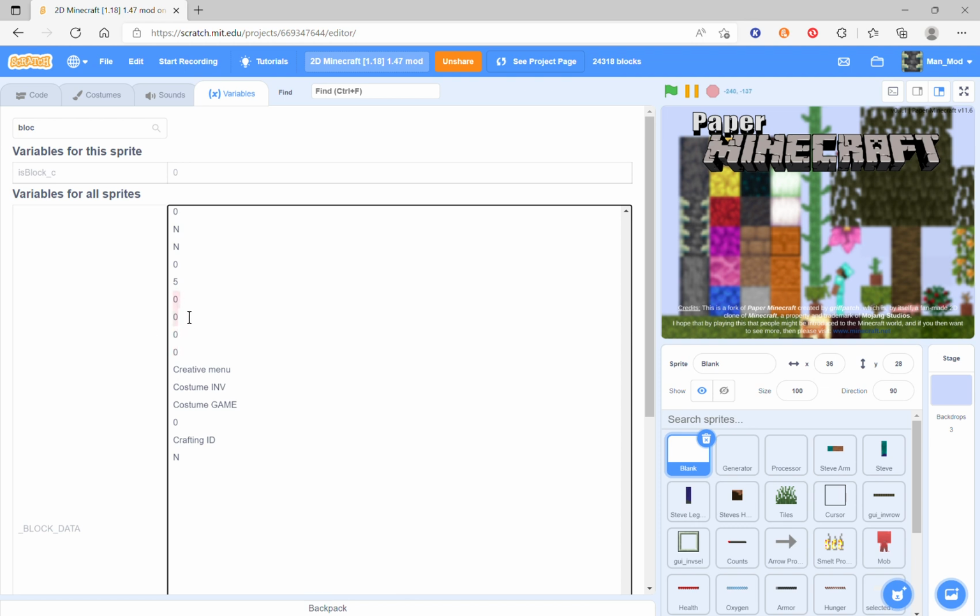This is what the blocks smelt into, what the blocks can drop and stuff. For now it will be 0000, because it's a barrier block. In the creative menu, 1 stands for blocks, 2 stands for decoration. Redstone will be 3. And for the costume inventory, it will just be this one plus 1, so it's 910. And then this one is the game, so it's 911.